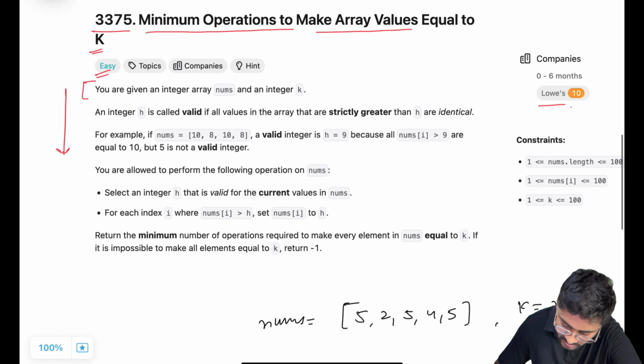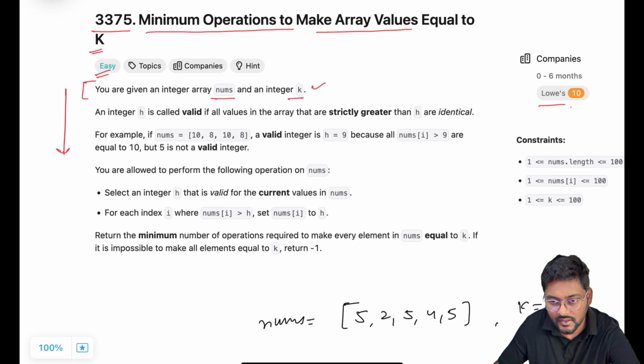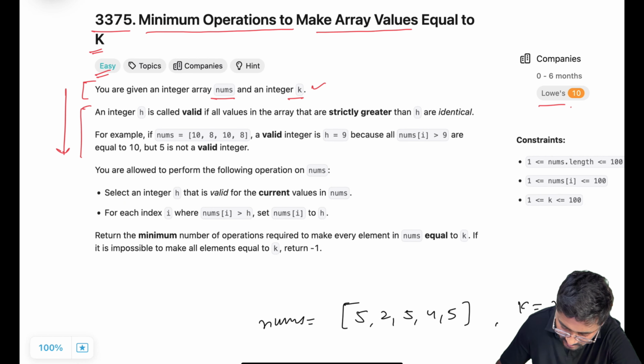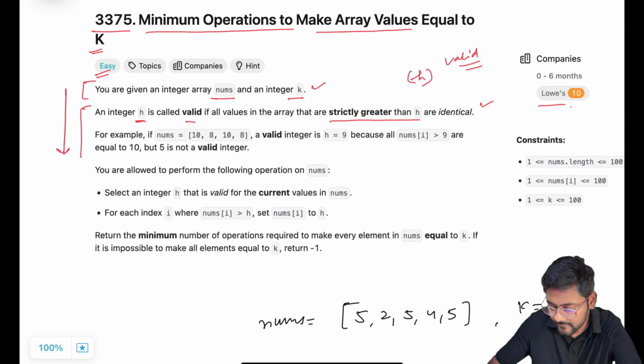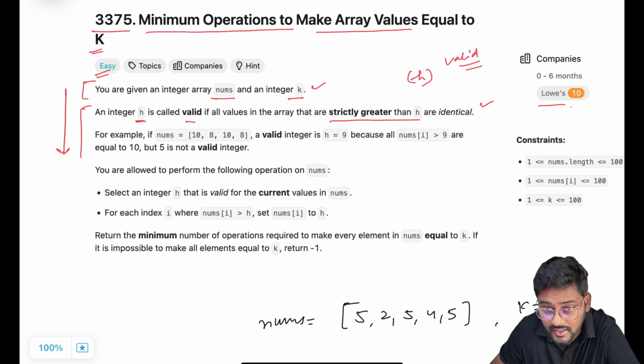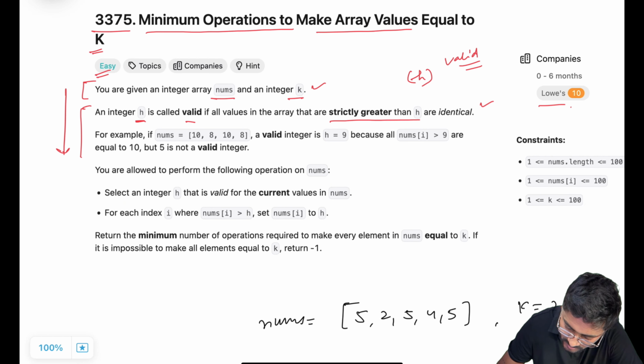You are given an integer array nums and an integer k. These two values are given to us, and after that they are saying that an integer h is called valid if all the values in the array that are strictly greater than h are identical. They are saying that any integer h will be called valid if all the values in the given array which are strictly greater than h are same. What they are trying to say is we should only have one type of value which is greater than h. There is only one value which is greater than h, and that can be multiple times.